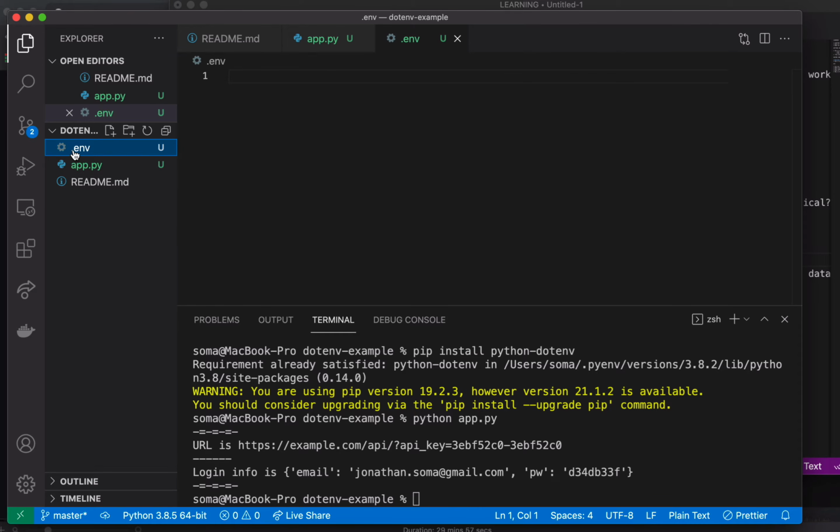It doesn't magically make it disappear. We'll deal with that later on, but just know that there's nothing necessarily special about env or .env, except that it's a common way to say this is a special kind of file.